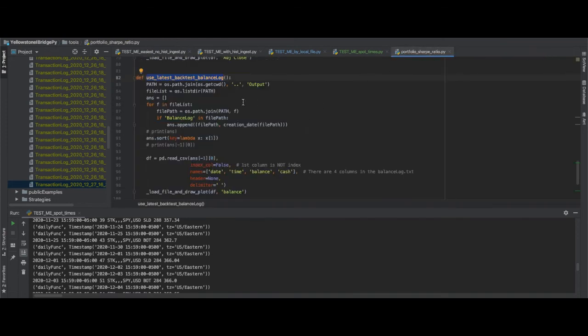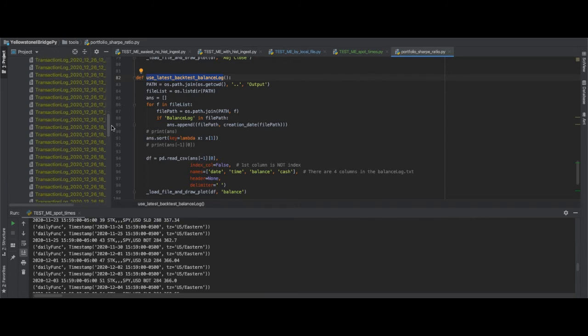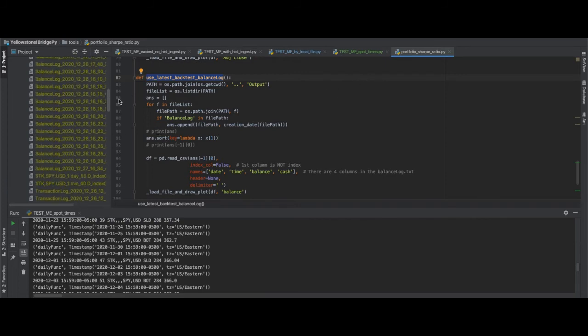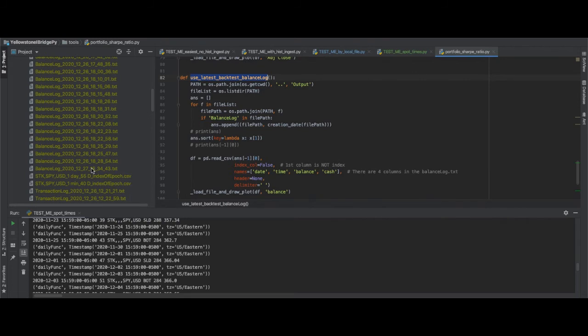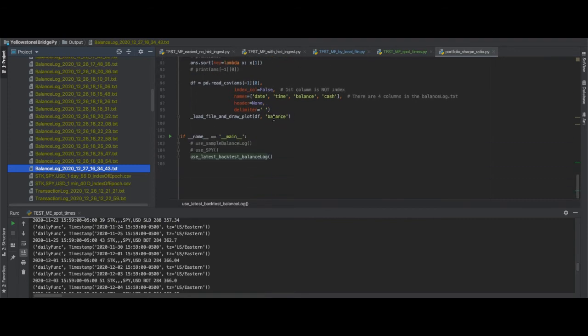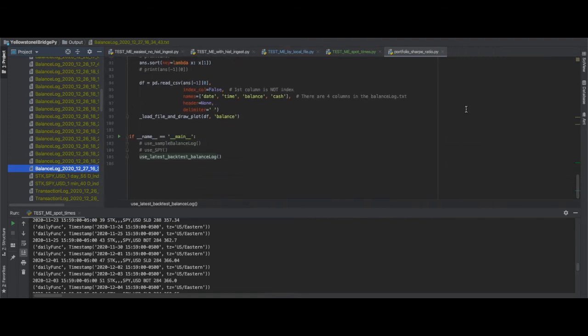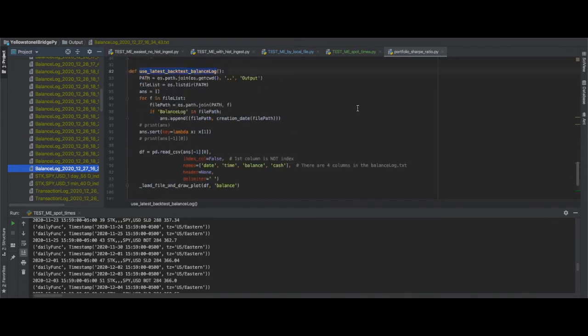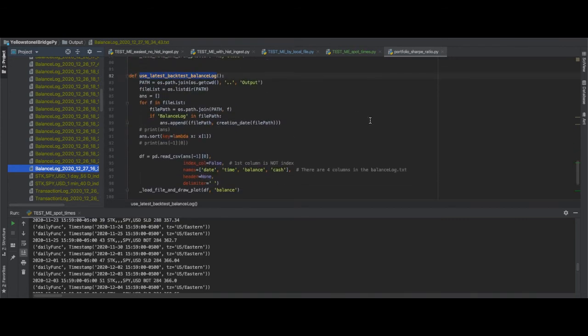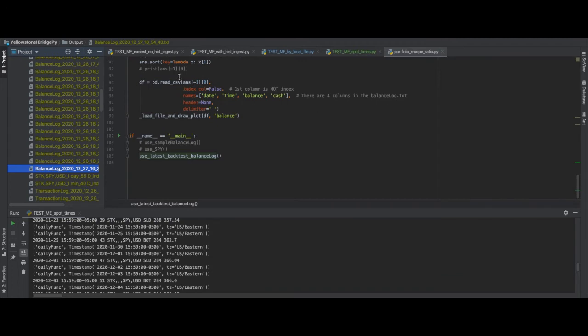And in this tool, this function reads in the latest balance log. You can check, the latest balance log is this one. It will read it in and make a plot, and also calculate the annualized Sharpe ratio. If you want to know more about this part, you can go through our tutorials. I will talk about it later.